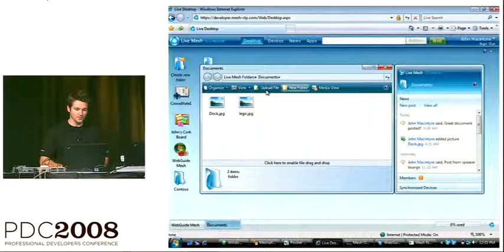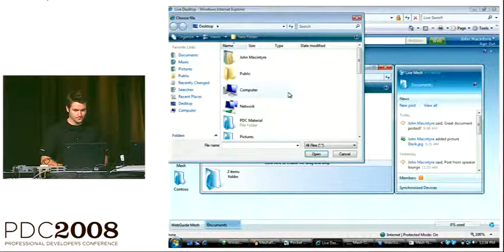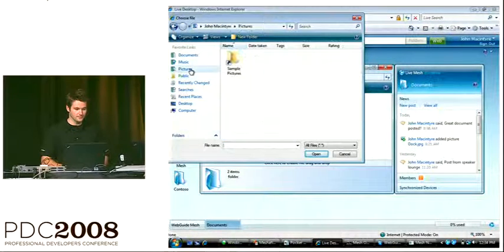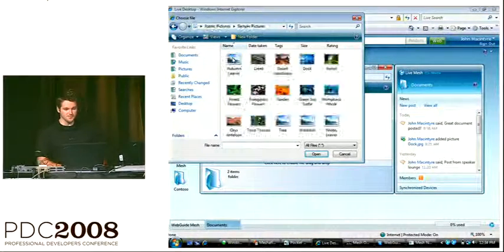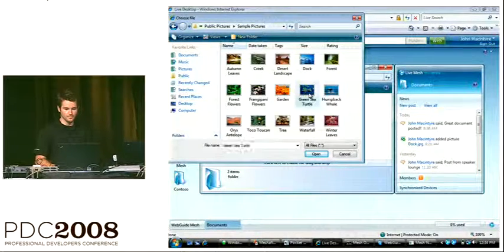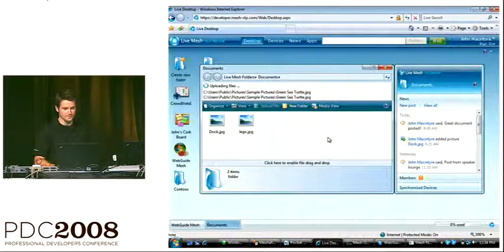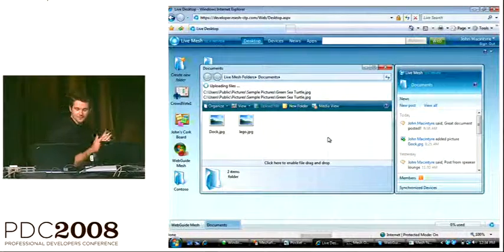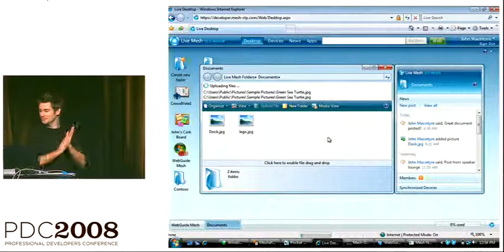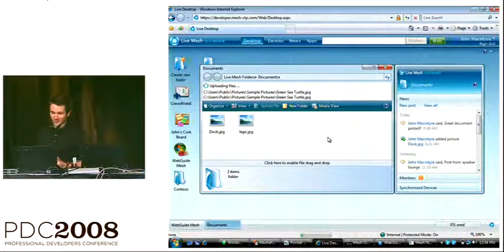So I'm going to go ahead and upload a file. Let's see here. I love the Vista pictures. Big fan of the sea turtle. So let's upload that. Oops. Oh, we got a couple up there. I wonder how we're going to handle that. We'll find out. OK.